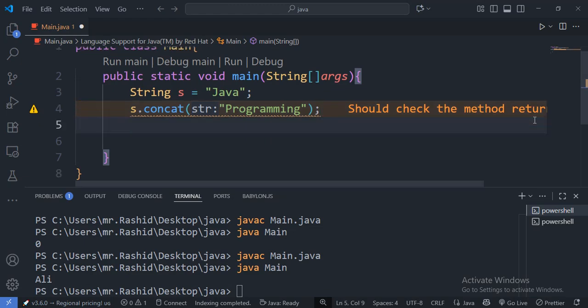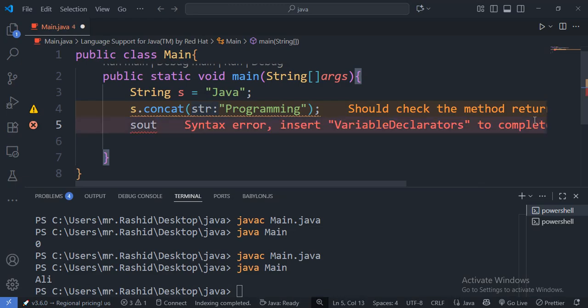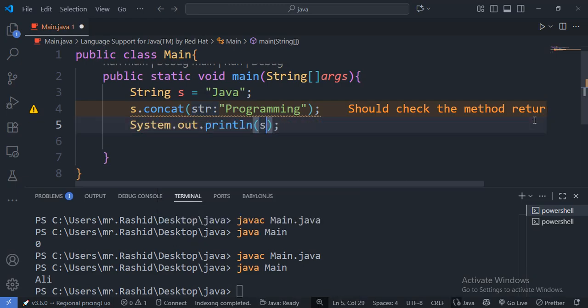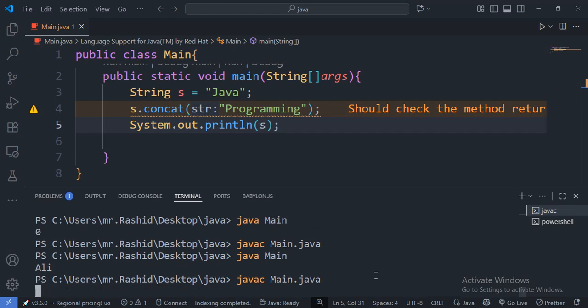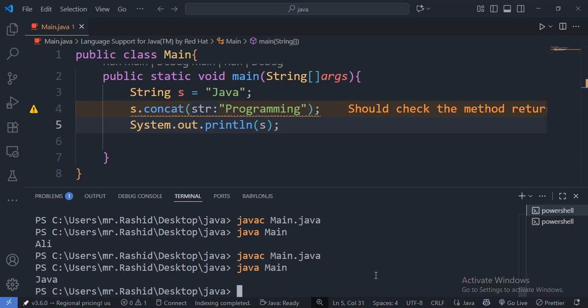So if we try to output the string S, let me use println then S. If we save and then compile, let us wait and then we run. As you can see, here we are getting Java only, not Java programming, because strings are immutable. So once we create a string, we cannot change it.